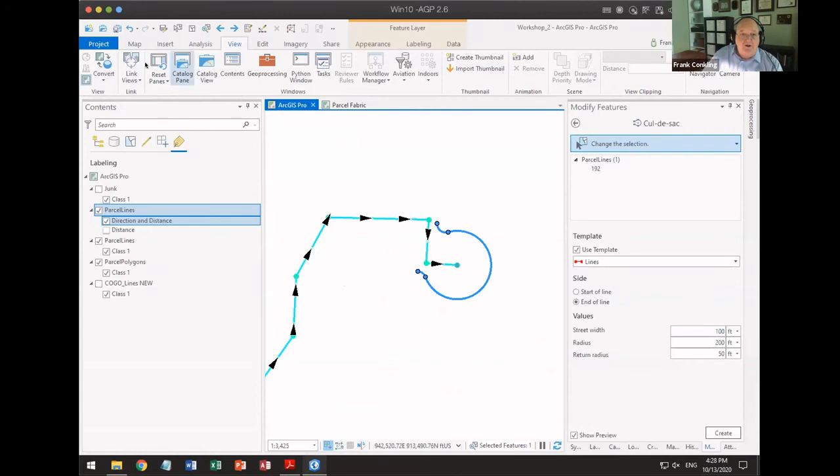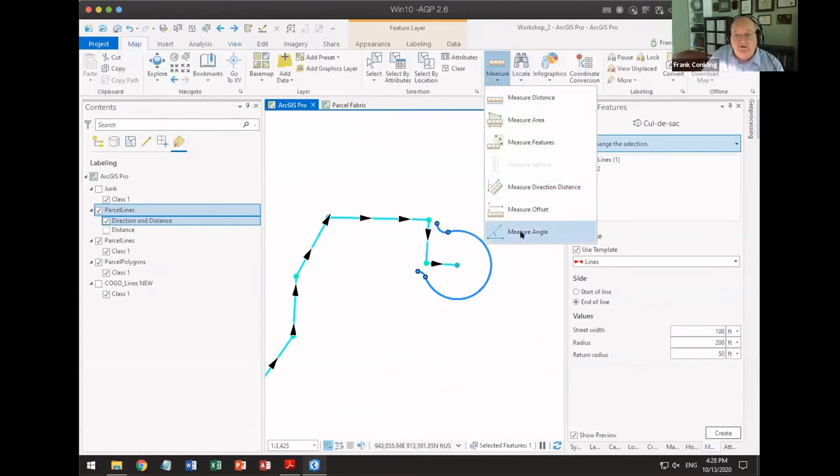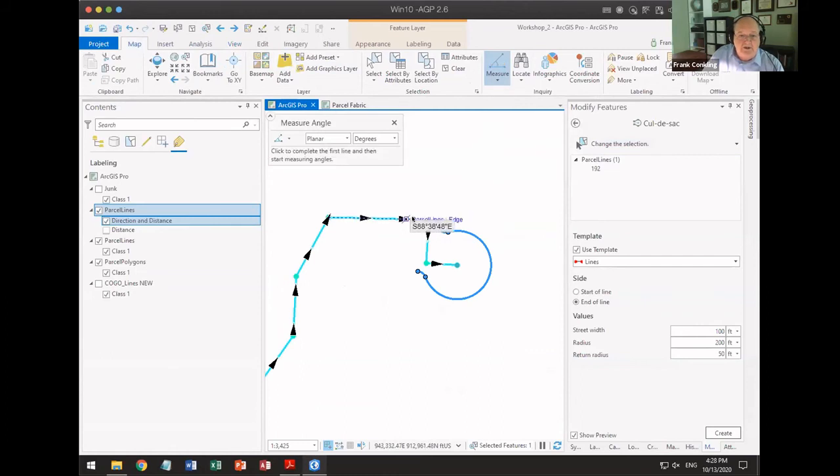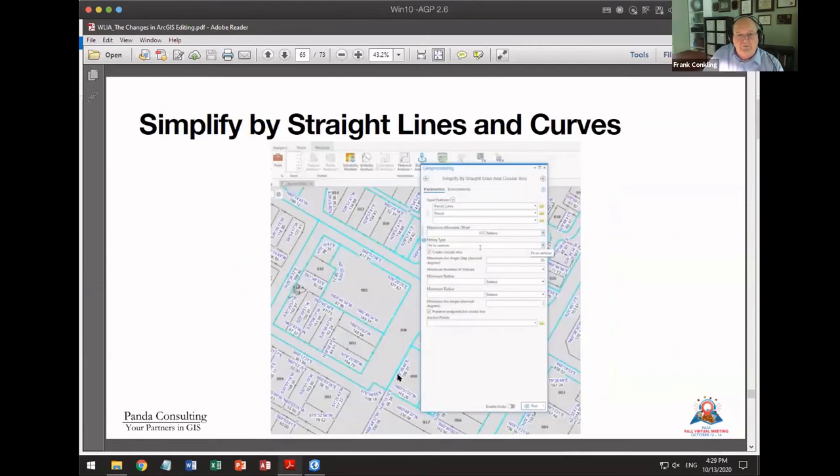If I want to, for example, go here and go to measure, I can now measure an angle and show me the angle from here to here to here. It will let me measure the angle between them.